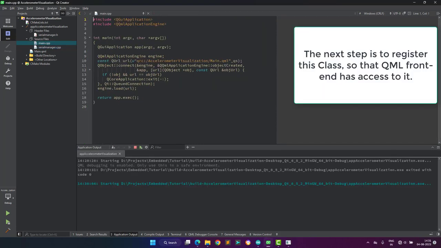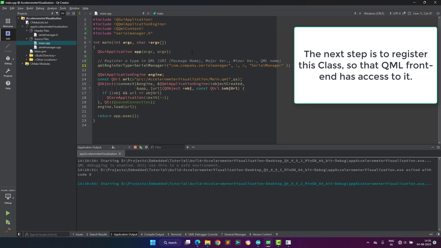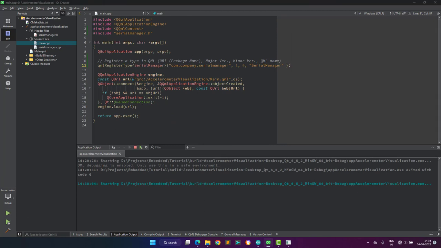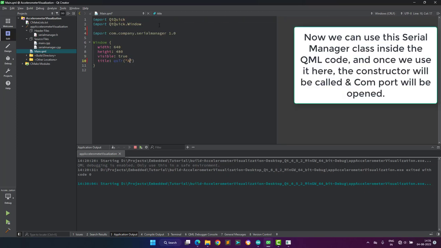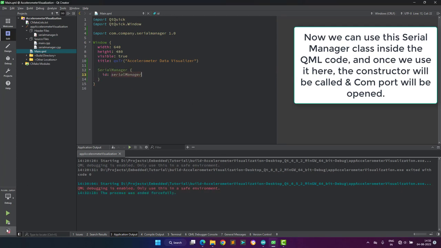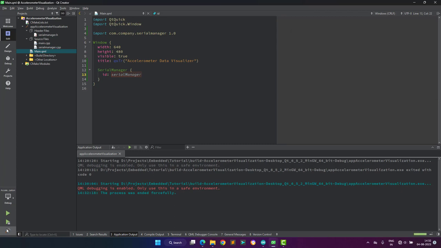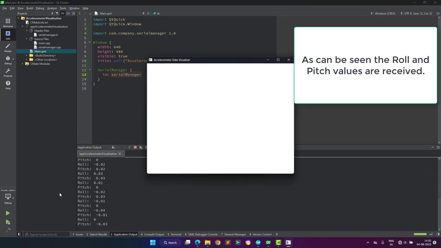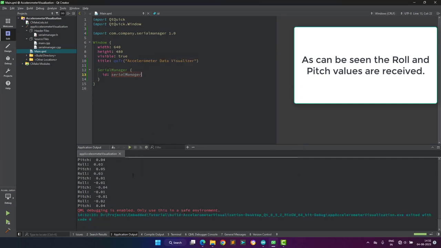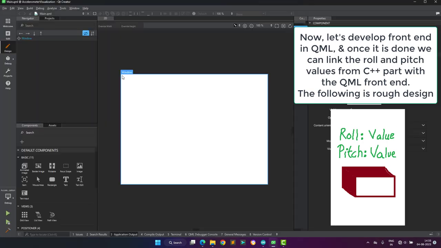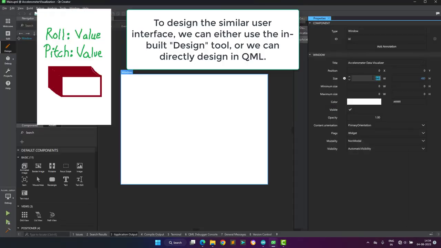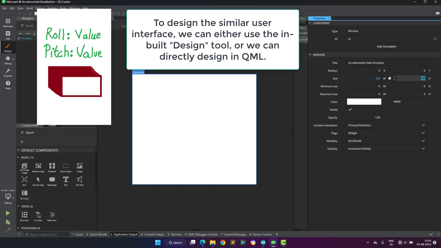The next step is to register the SerialManager class, so that the QML front end has access to it. Now, we can use this SerialManager class inside the QML code, and once we use it in the QML code, the SerialManager class constructor will be called, and the communication channel will be opened, and we will start receiving the data, as can be seen in the application output tab. Now let's develop the front end in QML, and once this is done, we can link the values from the C++ class with the QML front end.